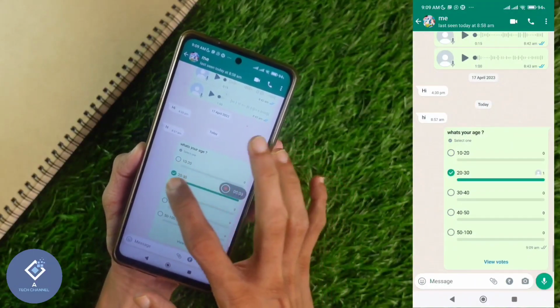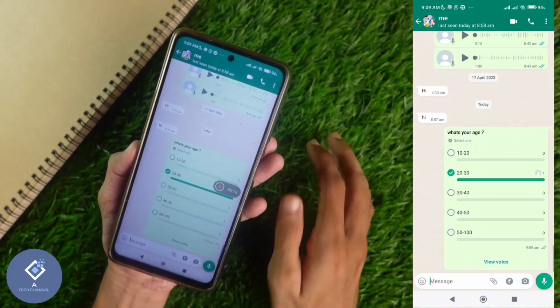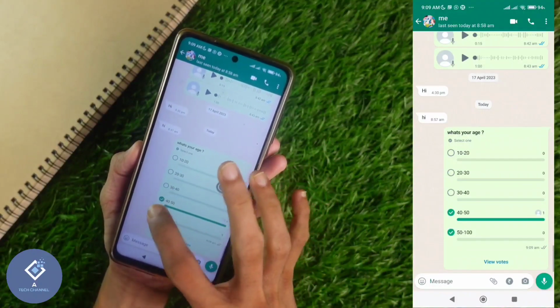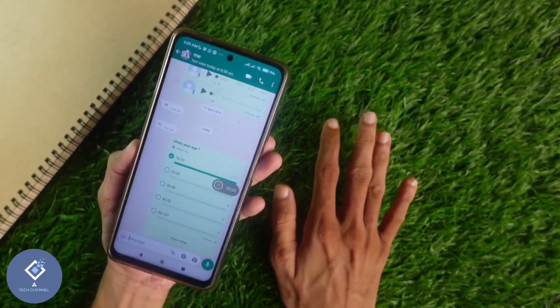Now that person can select whichever option they want. Since multiple option is not enabled, they can select only one option. So this way you can create a new poll in WhatsApp.